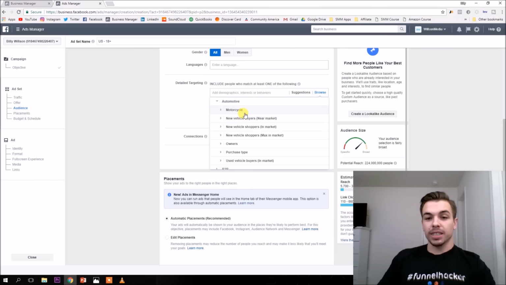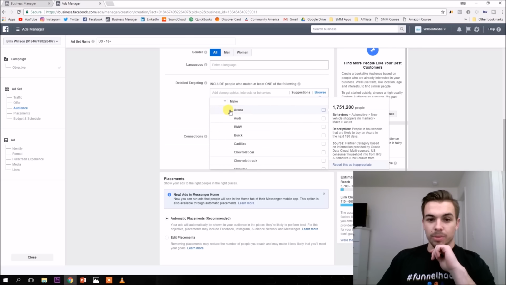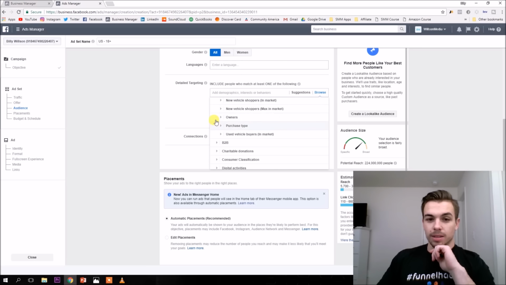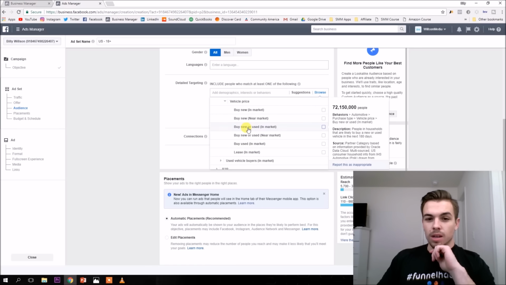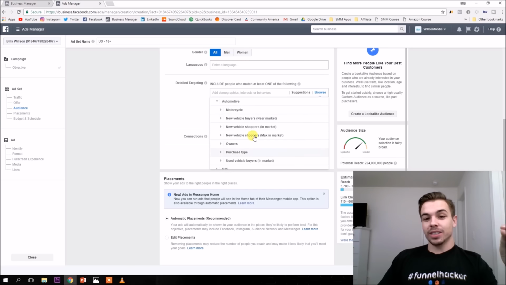There's so many options to choose from, and these are super, super powerful. Basically, these come from Polk Automotive Research. So basically, it's people that have expressed some kind of interest in looking for cars online or other ways. I don't know exactly how they figured this out, but that's what I assume. So you can see, you can target people that are looking for a new Acura, a new Audi. You can also check people who are owners of certain types of vehicles and prices. You can also target what kind of vehicle they're looking for. And as you can see here, these are super powerful. So if you're a car dealership, this is basically all the targeting you need, really.